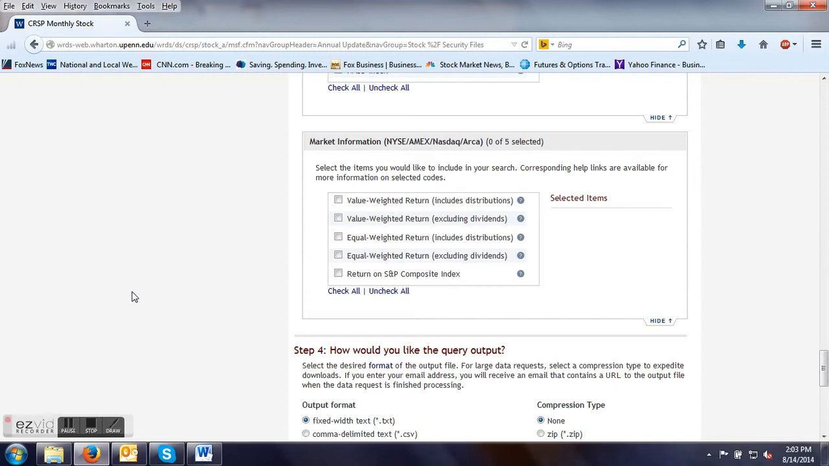Equally weighted returns, excluding dividends or including dividends, means that small stocks and large stocks are just averaged together. So a 5% return on a small stock and a 1% return on a big stock like Microsoft, 5 plus 1 is 6, divided by 2 gives you a 3% return.